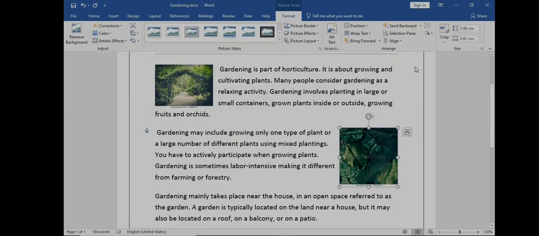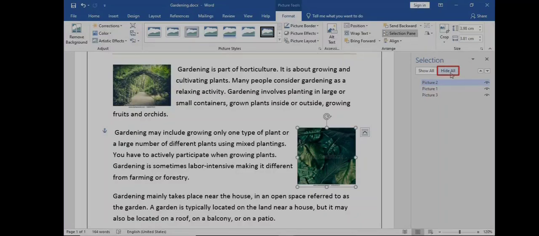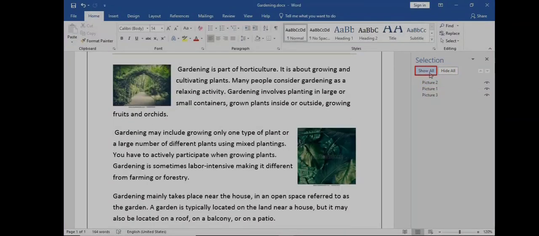Sometimes, we may wish to focus only on the text in a document. For example, when we are proofreading it for grammar and spelling. At such times, you can use the option to hide or view all the pictures used in the document. To do so, click the selection pane. From the pane, click Hide All to hide all the pictures. Click Show All to view all the pictures again. To hide pictures one at a time, click the eye icon next to the picture. Click the icon again to view the picture.